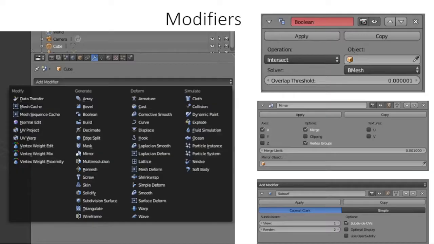Advanced modeling. Modifiers are used to modify your objects. Different effects can be achieved through a combination of modifiers, but be careful, the order matters. Each one has different options and functions. The most commonly used modifier is subdivision surface, or subsurf for short.